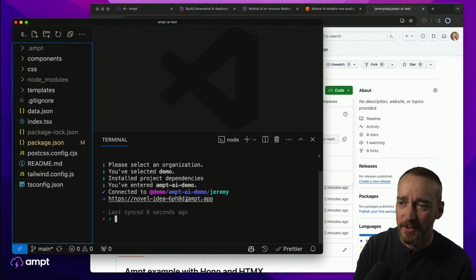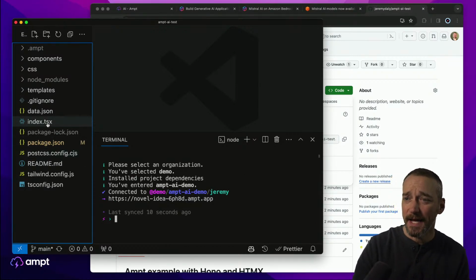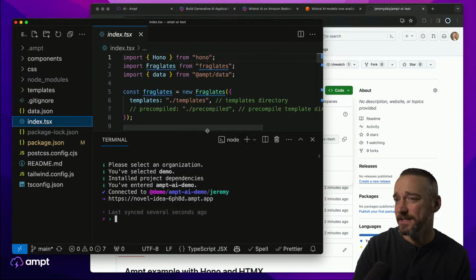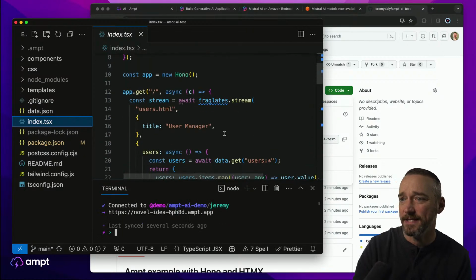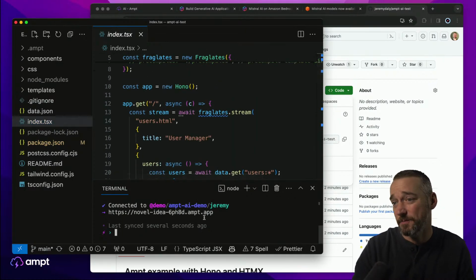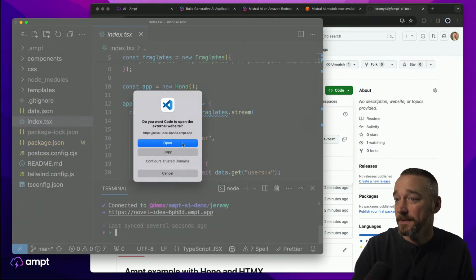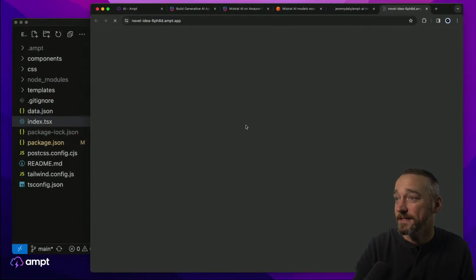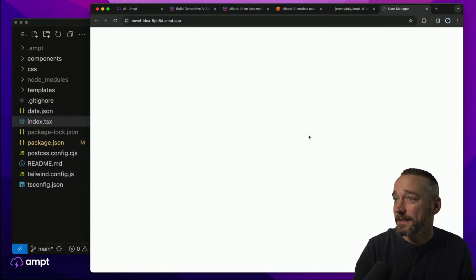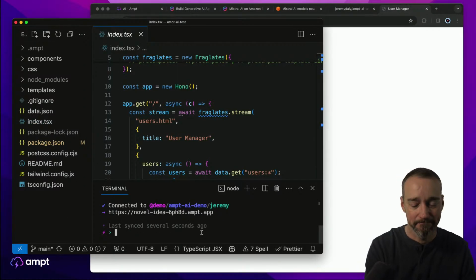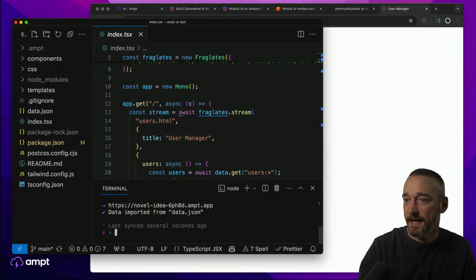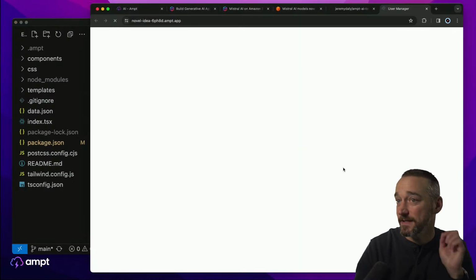Okay, so we've got this URL right here. If we look at our index file, this set up a couple of basic things for us. Actually, let's open it and see what it does. I don't even remember what I set as a default here, but okay. If you remember, we had a data file here so that this would load some users for us.